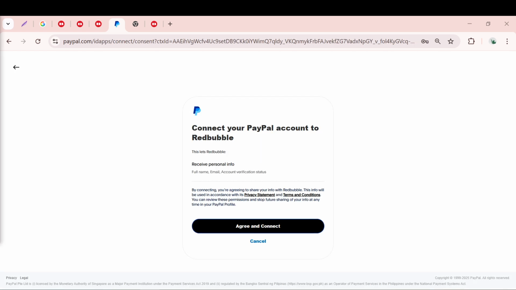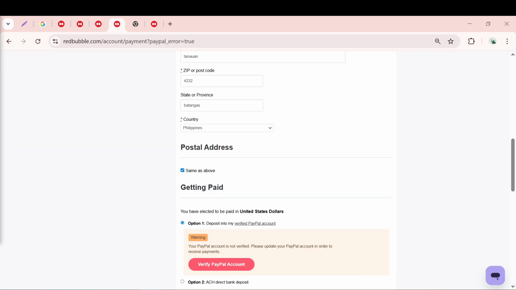Finally, you'll need to grant Redbubble permission to connect with your PayPal account. Look for the option that says Agree and Connect and click on it. This action will authorize Redbubble to send your earnings directly to your PayPal account, completing the setup process. And there you have it. You've successfully linked your PayPal account to your Redbubble profile. With these steps, your payout process is streamlined, secure, and ready to go.